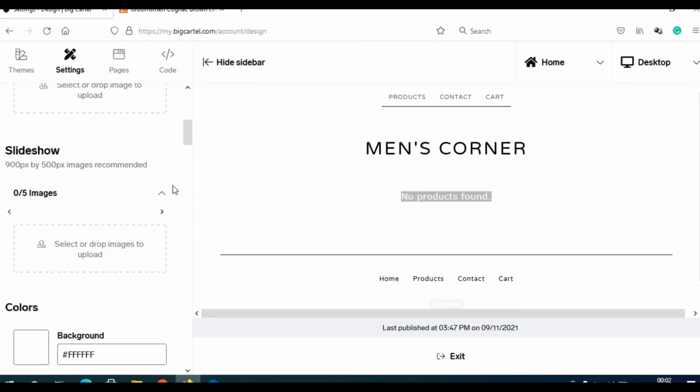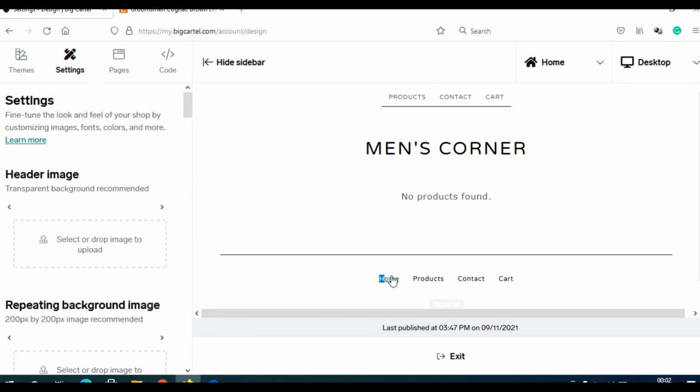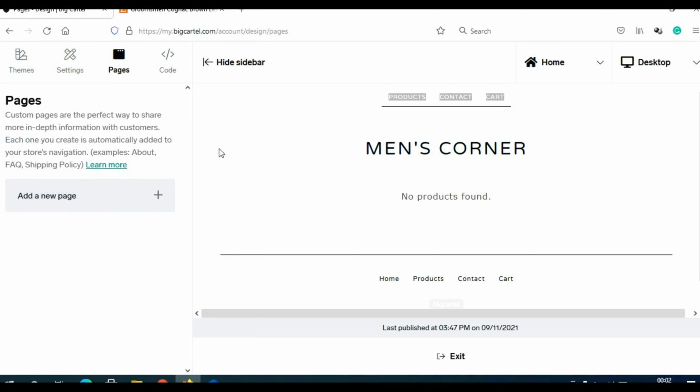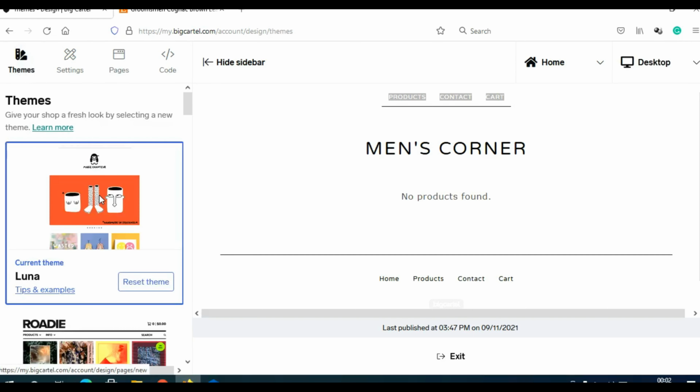You can also add additional pages. Here you can see some pages already exist. You need these pages here: products, contact, and cart. And you can actually change these pages. Just click here on pages, and you can add more pages to your website, to your shop. You can also access code, but if you don't want this theme, what you can do is simply click here on themes and you can choose a different theme.